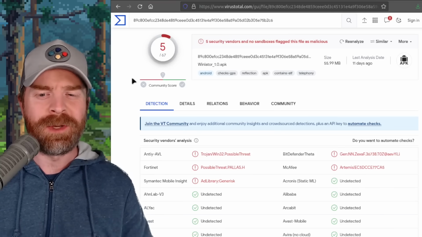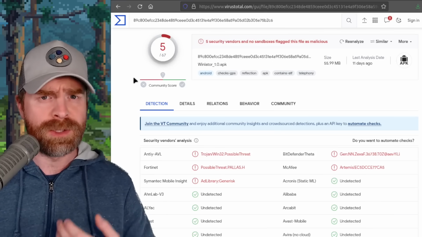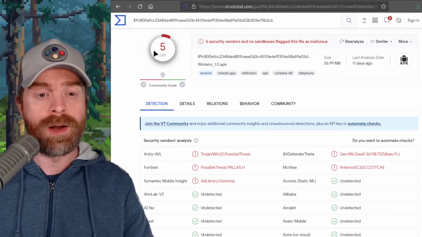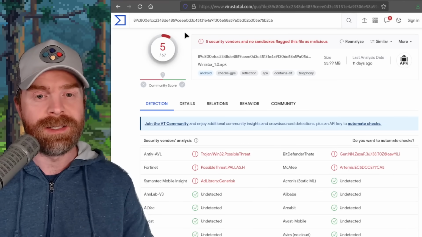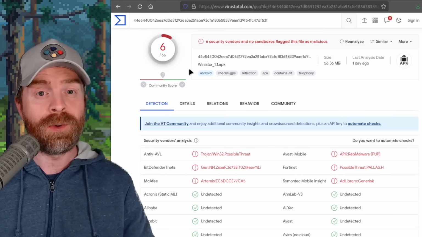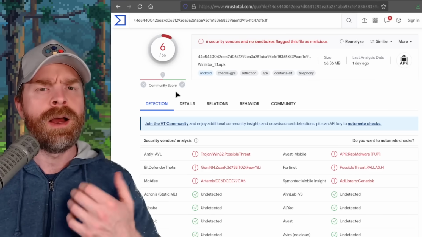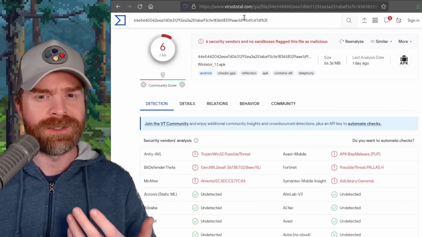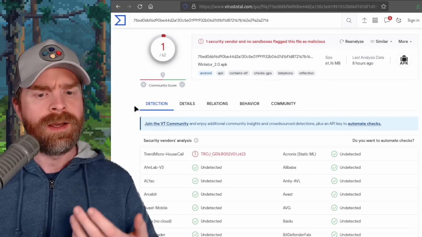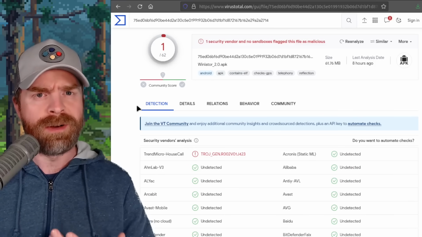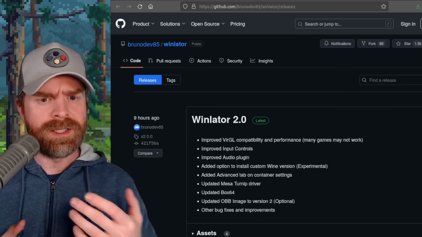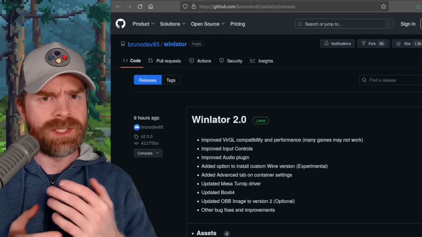Now, for full transparency, there has been a bit of controversy surrounding Winlator and results in VirusTotal. Here is Winlator version 1. We can see there are 5 flags here, arguably false flags, but still 5 flags. Here is version 1.1, and we've got 6 flags, arguably false flags, but there are still 6 of them. And here is version 2. We've only got 1. And I'd argue this also might be a false flag. So I could be wrong here, and if I am, I'll update the pinned comment below, but at this point in time, Winlator version 2.0 seems to be safe.